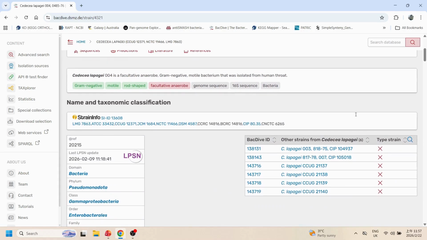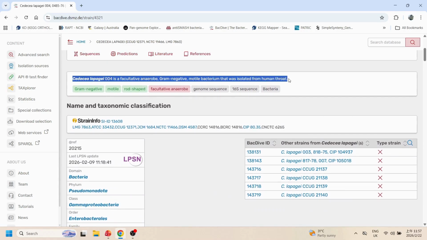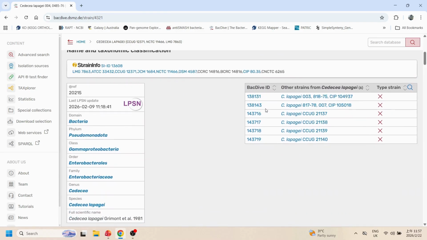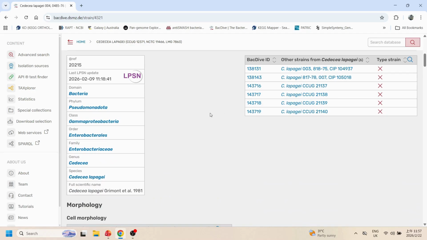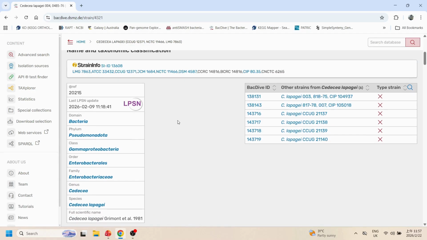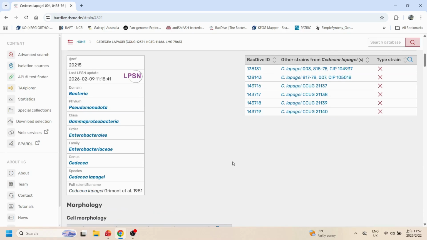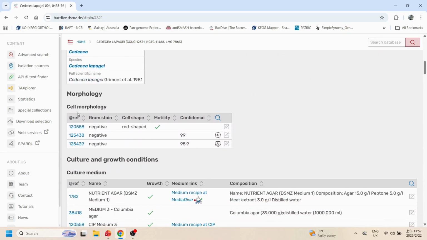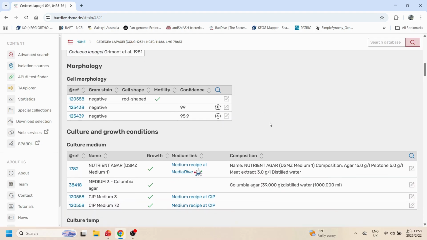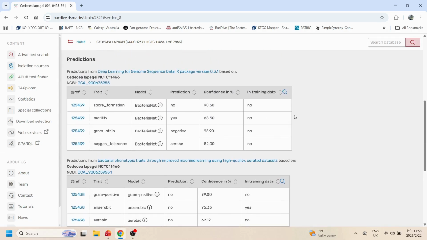Next, select the strain of your interest. Once you open the strain page, both basic and advanced information about the strain will be displayed. Other available isolates with the same species name are provided in the right-hand panel. You can review the cell morphology here. Now, Bacterial also offers AI-based predictions of possible cell morphology. Using the predictions from deep learning for genome sequence data, R package version 0.3.1, the platform can predict how a bacterial strain might look based solely on its genome sequence.